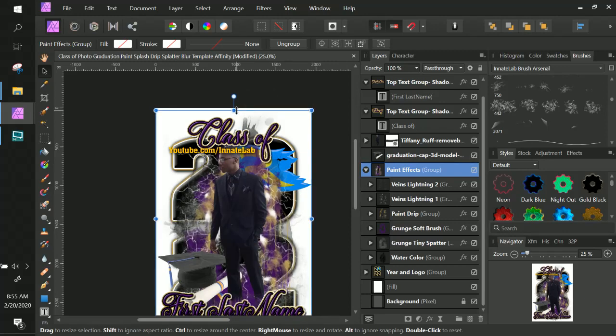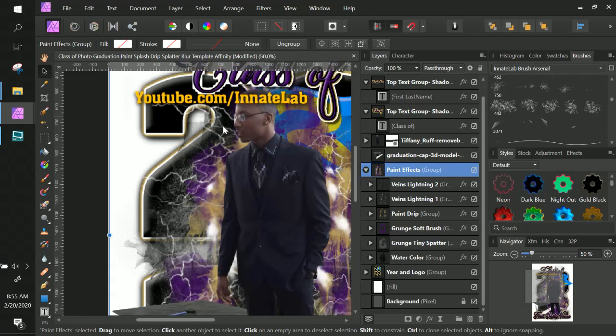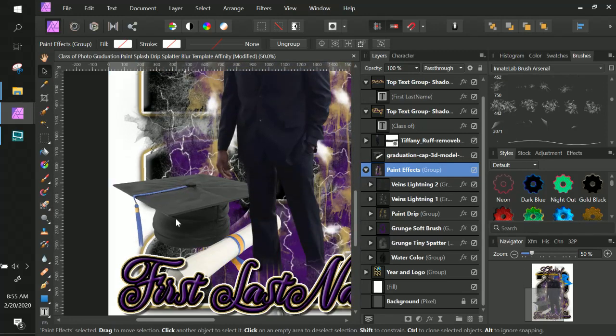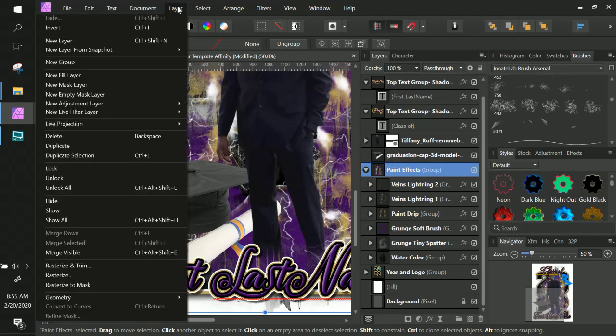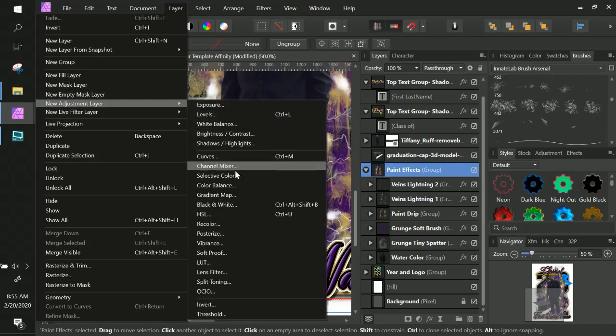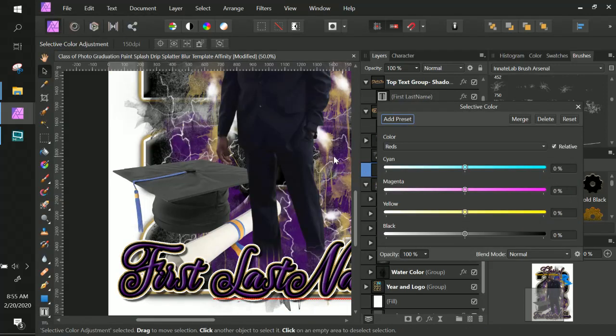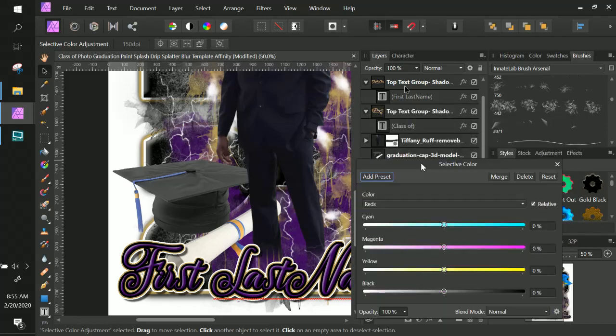Let's see it. Okay, so this is a bonus part of this particular tutorial because we're going to play with, we brought this cap and this diploma in, and let's say we want to change some colors. So I would go about that with a layer, new adjustment layer, and selective color. And this thing is not as intuitive to me as Photoshop's version of this. Photoshop's version of this is called hue saturation. So here we are dealing with selective color.